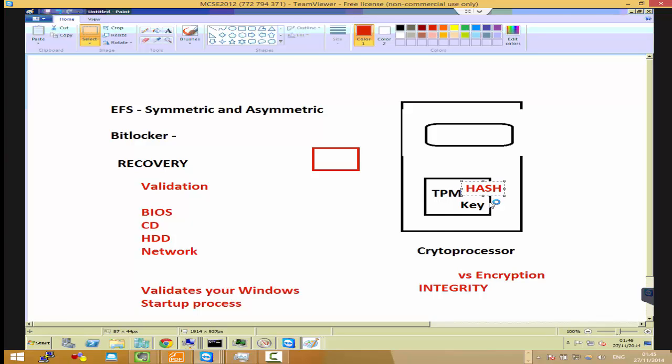So you mean to say that it's going to keep all the information about the system and burn it into a hash and store it into the TPM, right? Not the information about the system, the hash of the configuration. Okay, so it's going to take a hash of that and save it in the TPM.